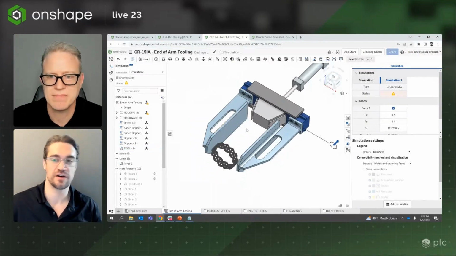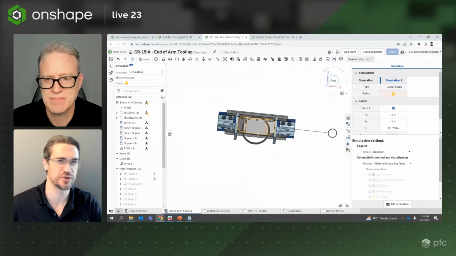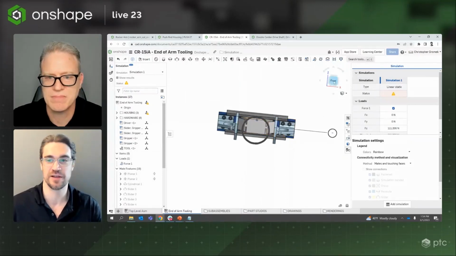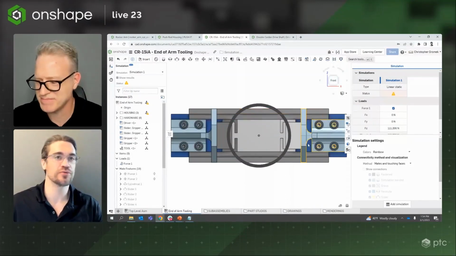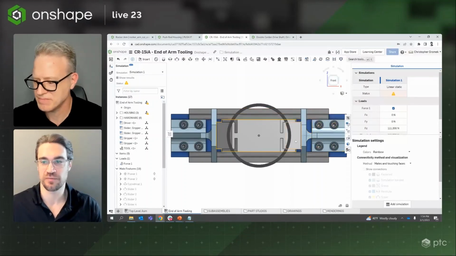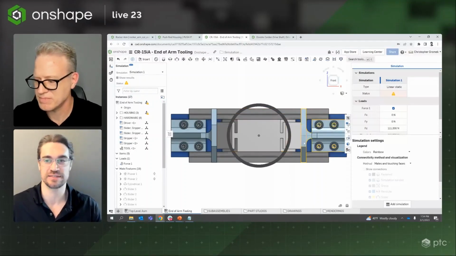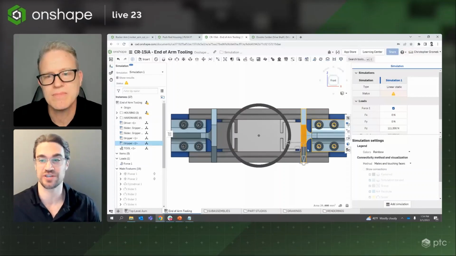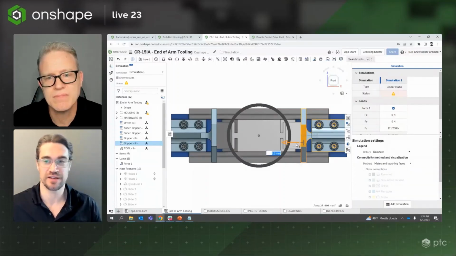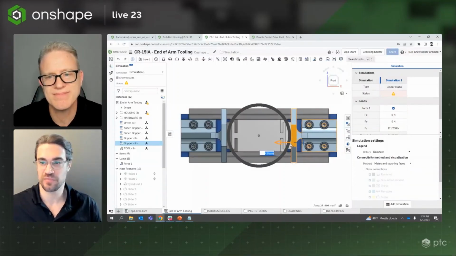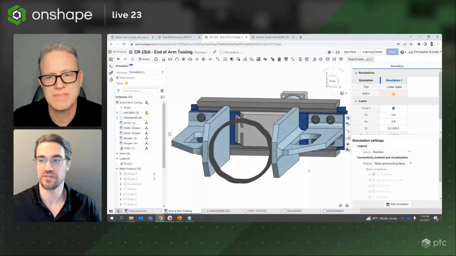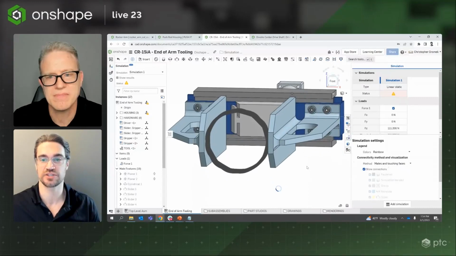Now, I've gotten this file from a colleague, and I'm a bit frustrated because it came in as an STL. And I really don't want to go through the pain of assigning mates or pinpointing each one of these facets. But the good news is with Onshape simulation, I don't have to. I just have to get it close enough. So if I eyeball this as touching, all right, then I can go back and show those connections.